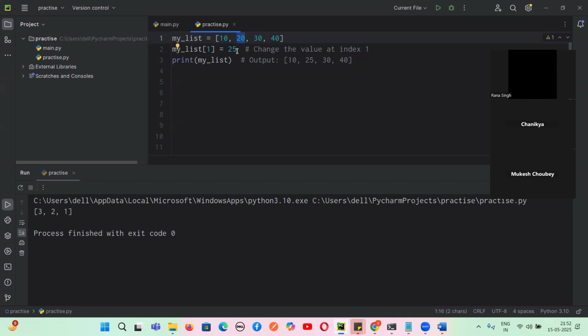So what will be the final output? 10, 25, 30, 40. How can we change the value at index 1? First, we take that list. In the bracket, we write the position, that is 1, and we write the value. So at position 1, the value which is getting updated is 25. Here the value 20 is getting updated to 25, and your final output will be 10, 25, 30, 40. Any doubt, guys? No doubt.